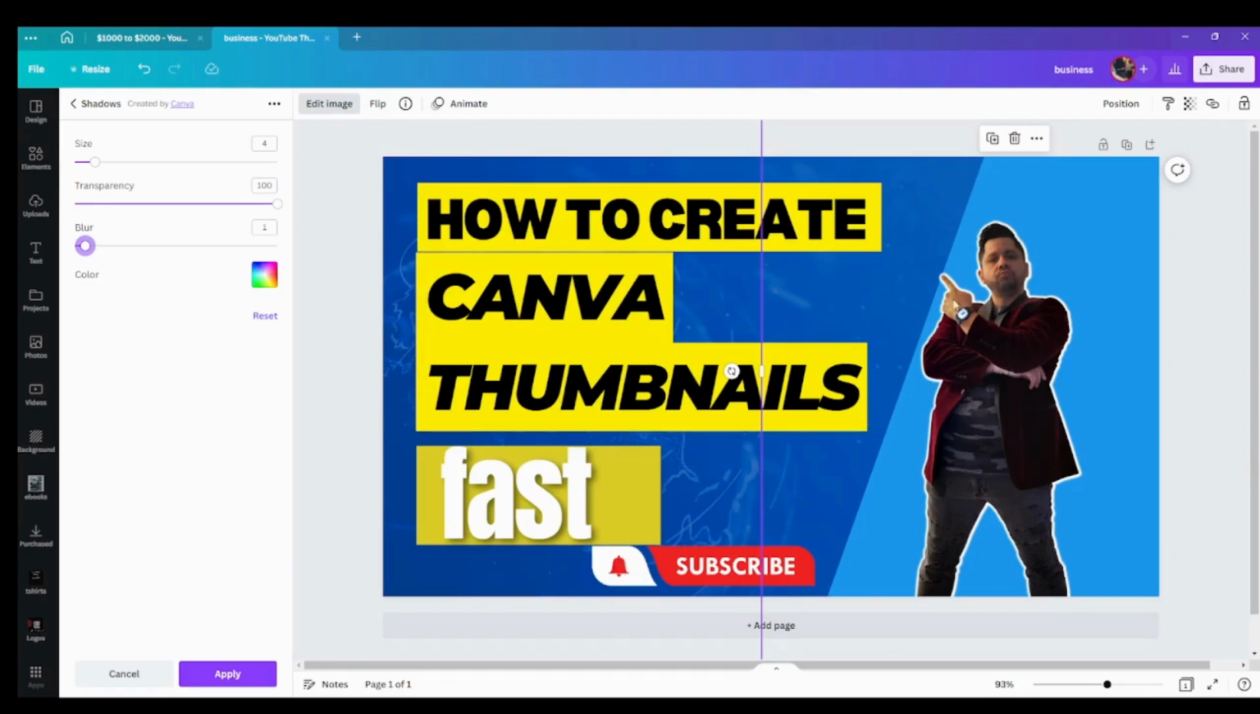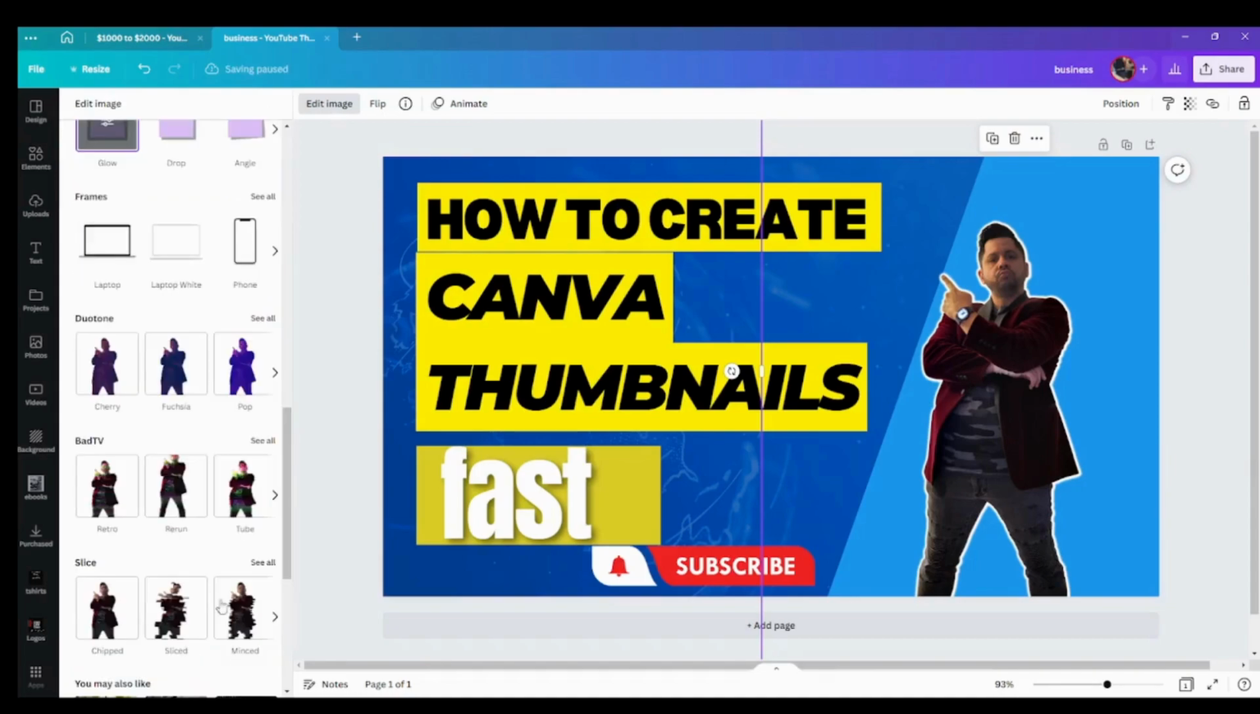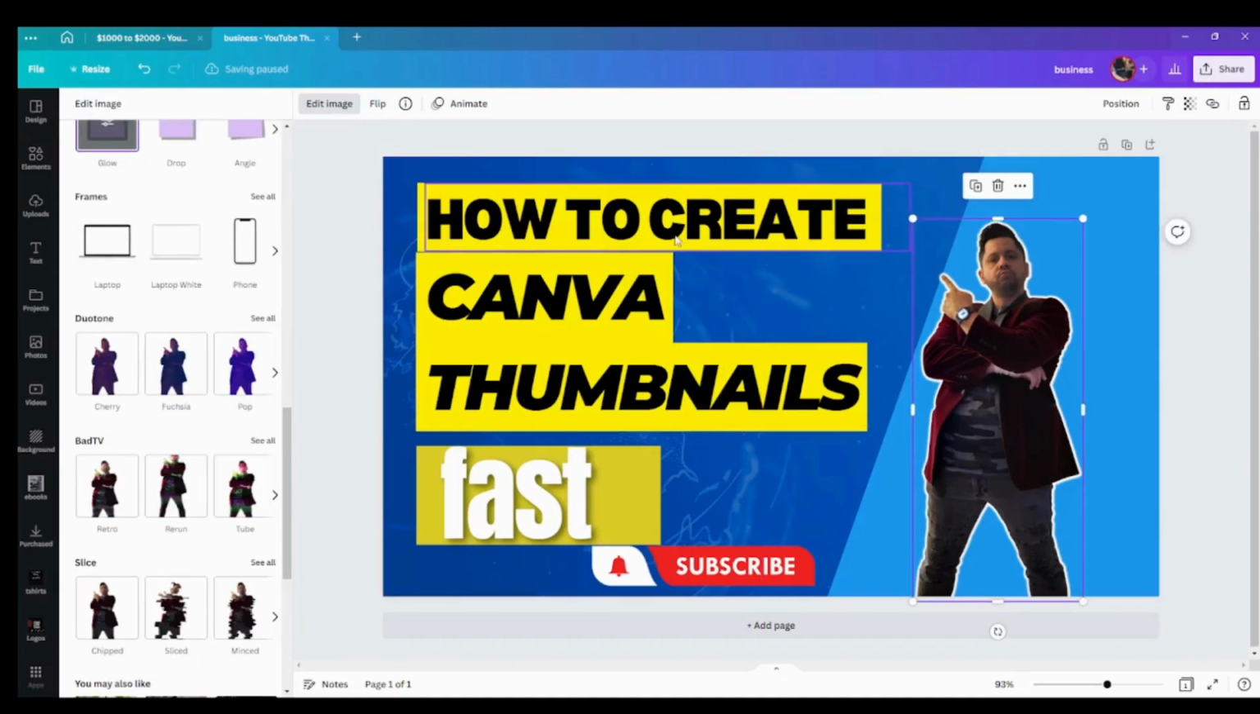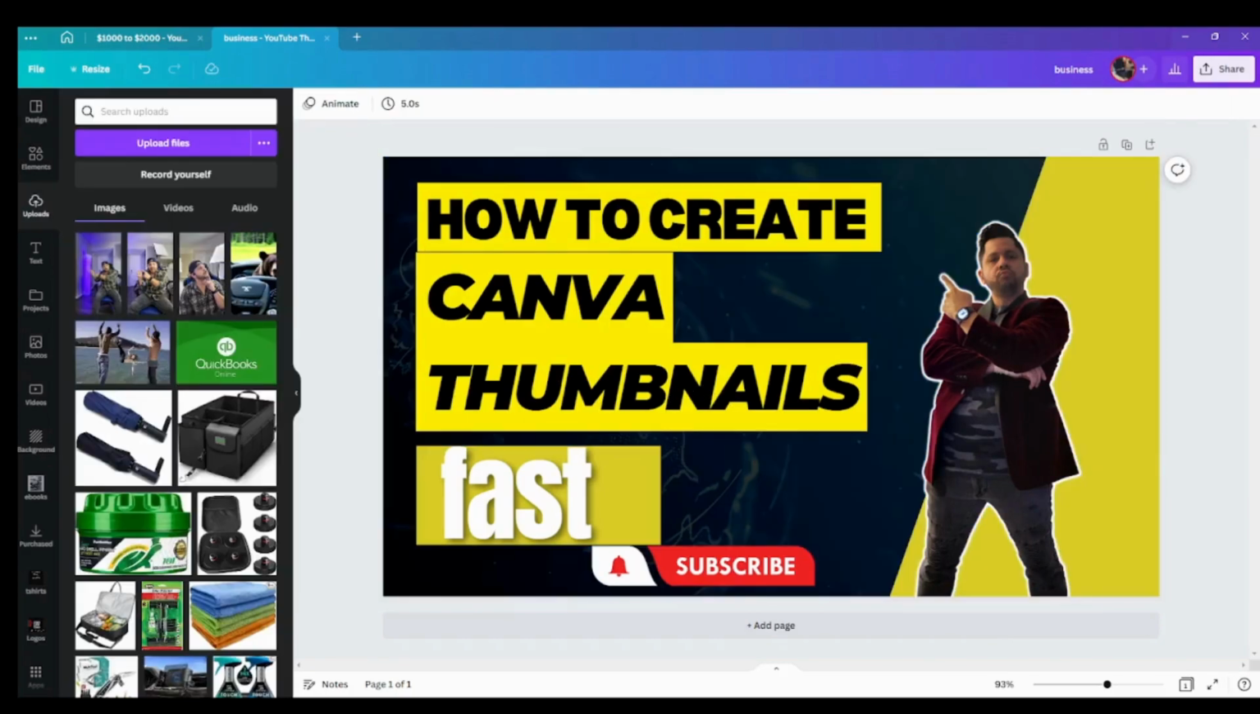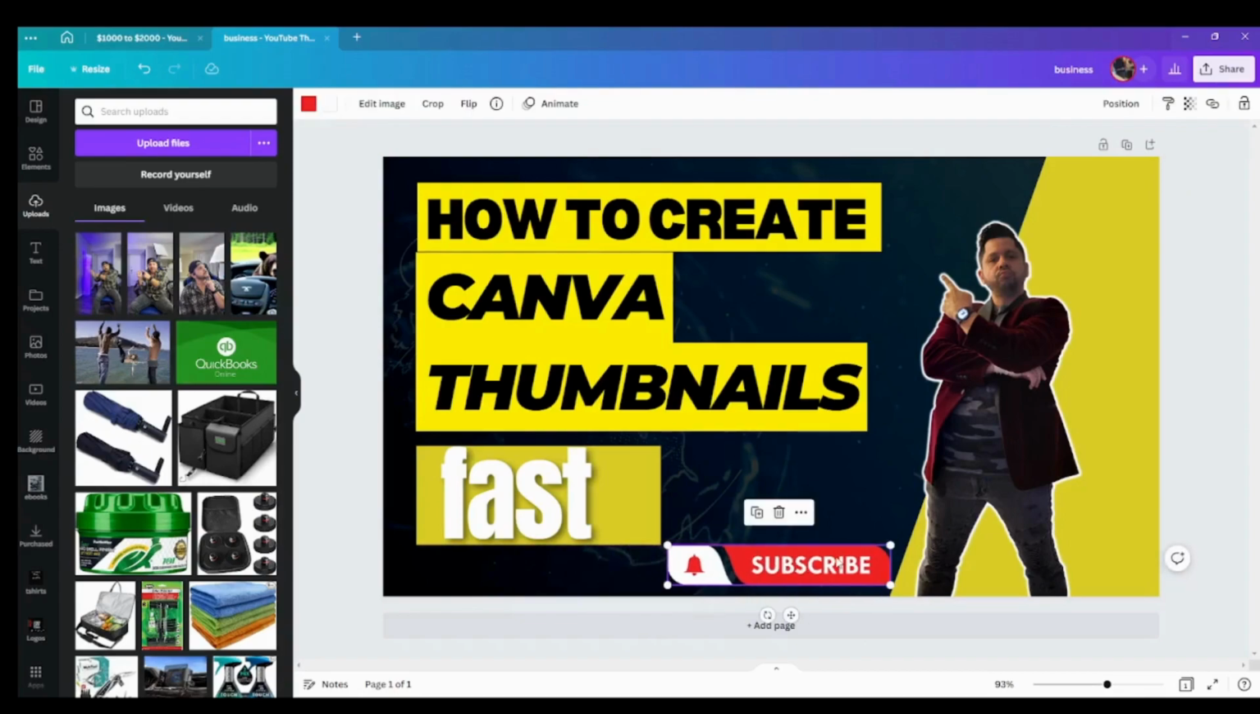Now we have an outline just like they have on his other thumbnails that you see online. Once you apply it, boom, it's set, it's right in there. How to create Canva thumbnails really fast. If you don't like, let's say, the subscribe that you have at the bottom here, you would select it.